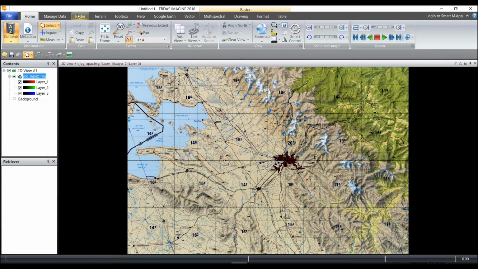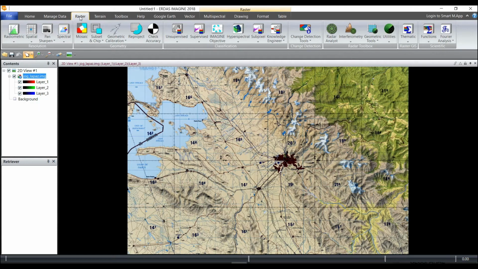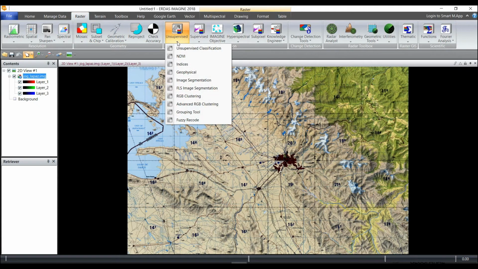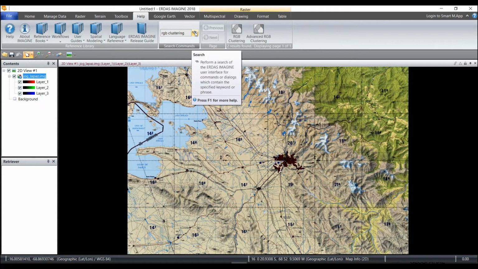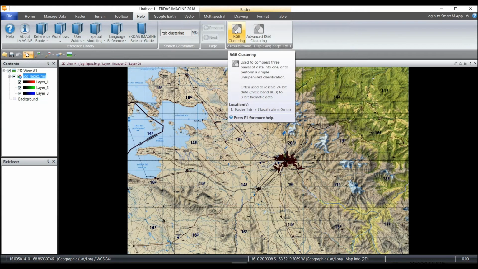Okay, so in order to do that, I'm going to come over to the raster tab because I'm going to do raster processing. And under the unsupervised pull down, I can see here RGB clustering. Now, if I did not know where this was, I can come over to the help menu and type RGB and clustering and click on find. And what you'll see here then is it's going to show me RGB clustering, in which I can directly click on either of these.